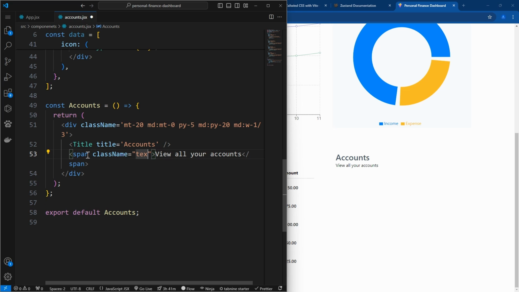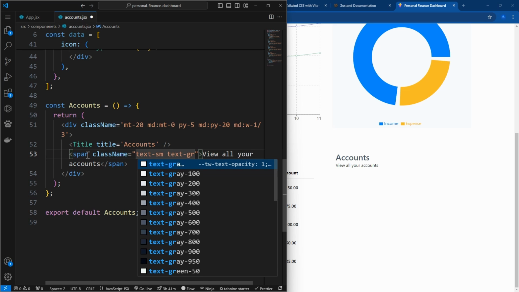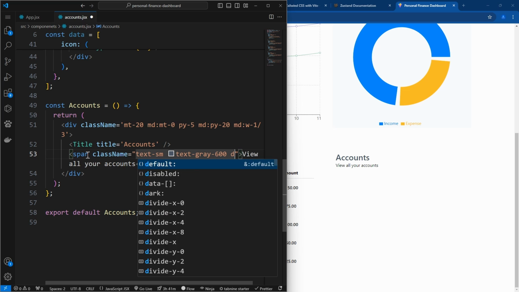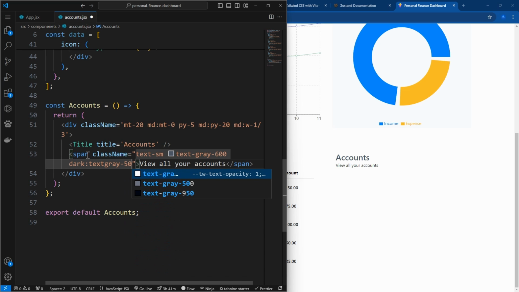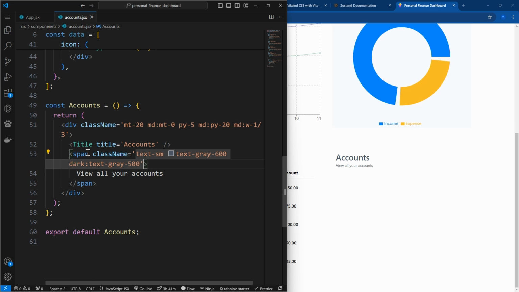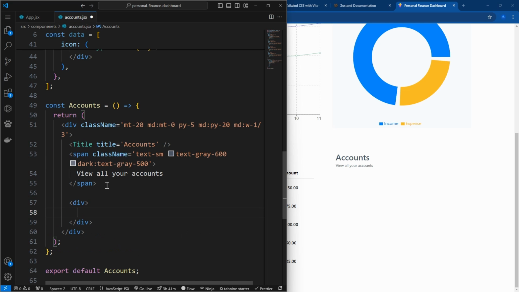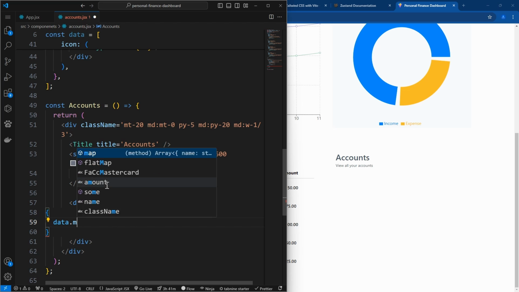Text grid dash sm, text of gray dash 600, and on dark text gray dash 500. Okay, great. Now let's have a div, and this div will have a class of width of full. Now inside it, we're going to map over the data.